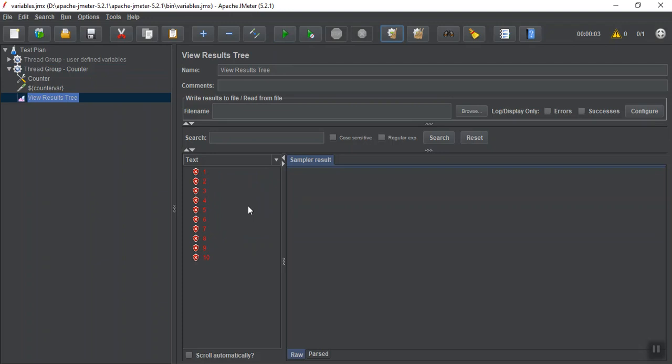See, counter has increased 1, 2, 3, 4, 5, 6, 7, 8, 9, 10. Okay, so what we can do? We can use these values. What we can do?